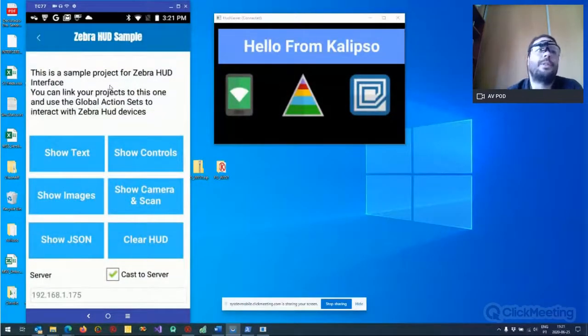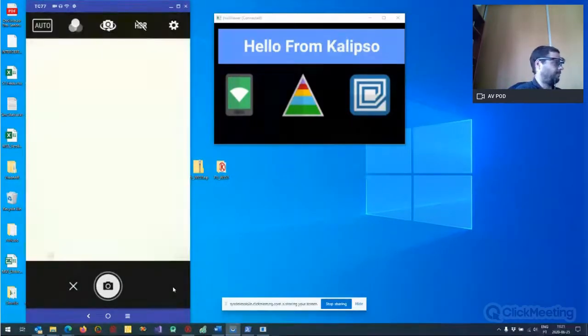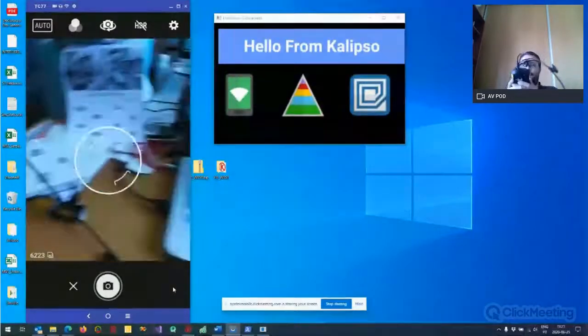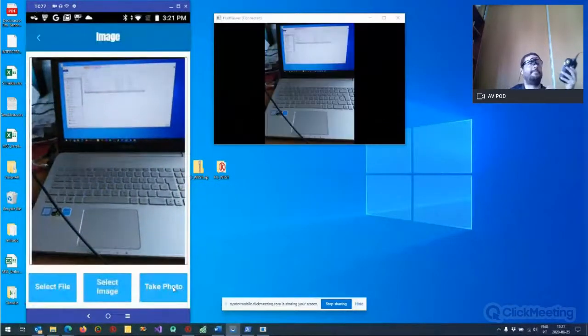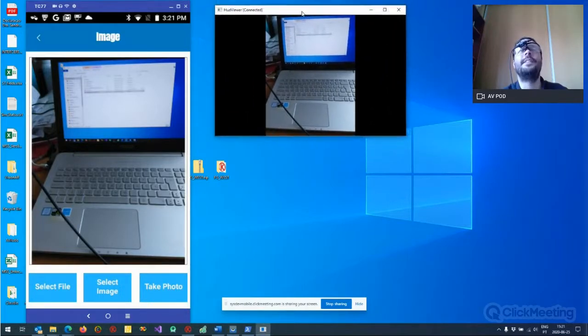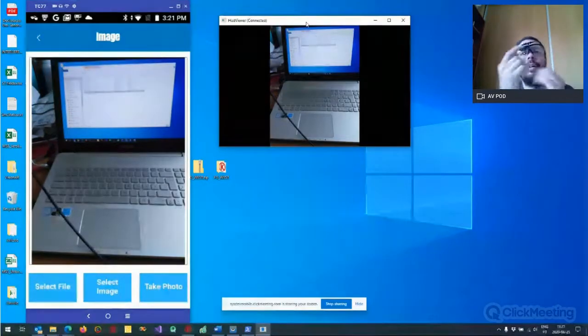Another very interesting option that we have is to send images, okay? I can even take a photo, for example. I'm going to take a photo from my PC. And as you can see here, this is what I'm seeing on the glasses right now. I'm seeing this photo. So you can pick up any image that you have, or you can take a photo if you need to, and display the image on the glasses.